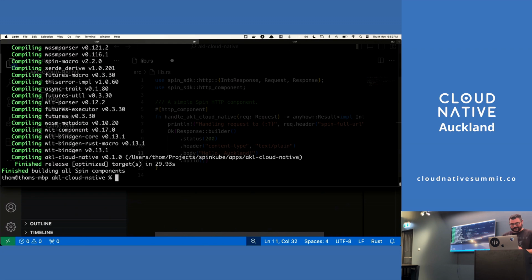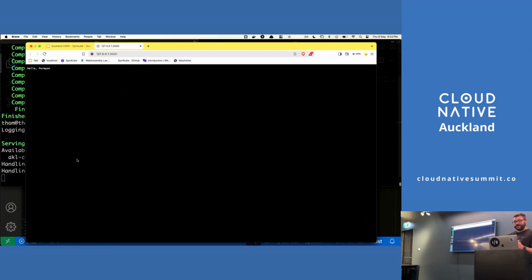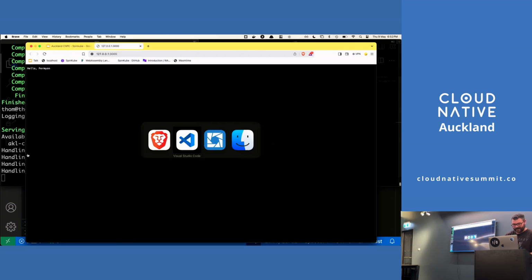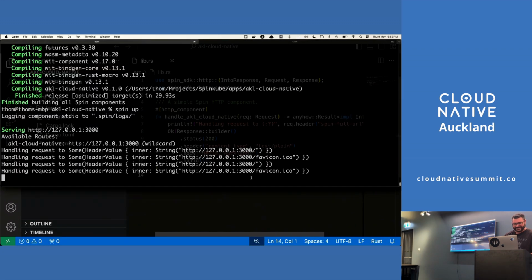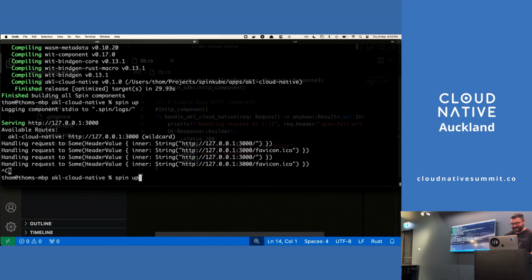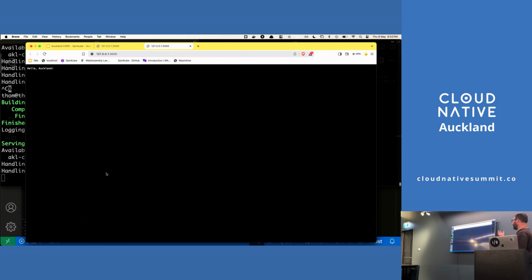So what I can do, just to quickly show you, is a spin up, to show how I'd be developing locally. If I wanted to change something, I can do a spin build and a rebuild, and I can see it on this port here. You know what? I didn't save it. Yeah, there we go. Build. So that just rebuilt it. I hadn't saved that file, so now the actual change comes through. So there you go: Hello Auckland. That's sort of the development workflow locally.